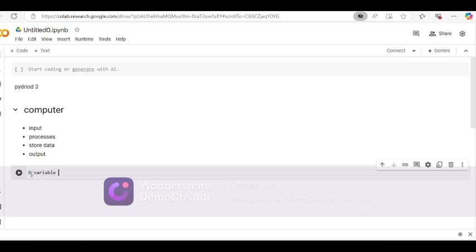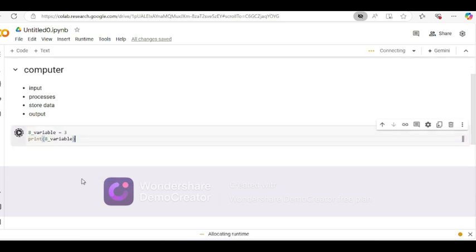This cannot be a variable. So if you are doing something like 8_variable is equal to, let's say, 3, it cannot run. If you say print 8_variable, you're going to have issues. So let's look at that. When you run this, you're going to have issues. It's not going to run.